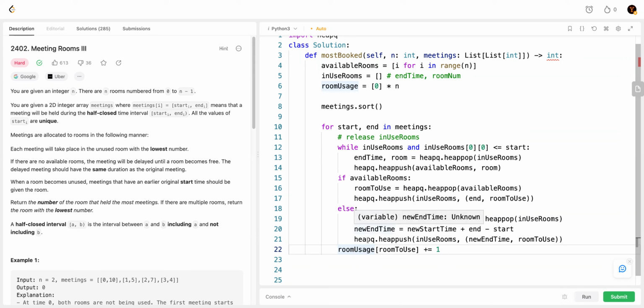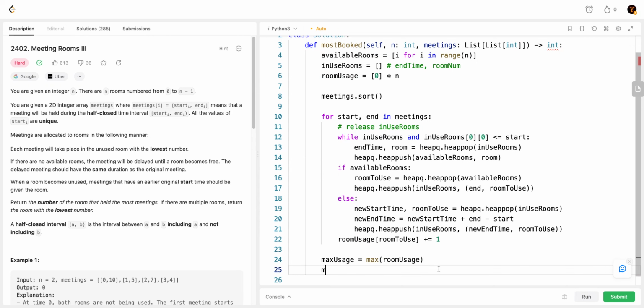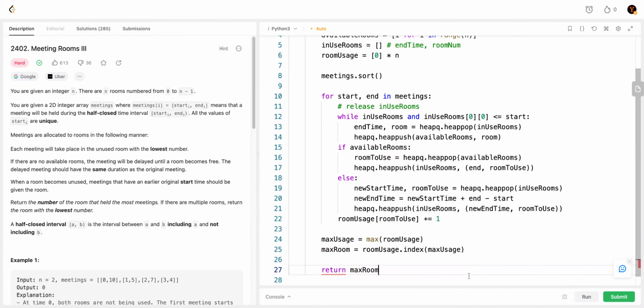So now we have all the room usages, and we just need to find the maximum usage of all the rooms. So maximum usage will equal the max of the room usage, and then the max room just equals room usage dot index of the max usage. This is the room we need to return. Return the max room.